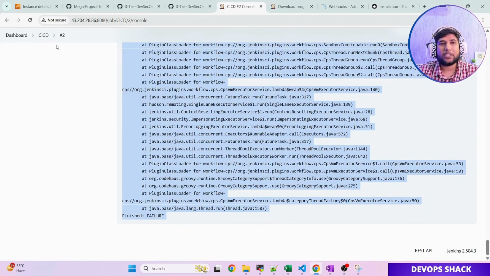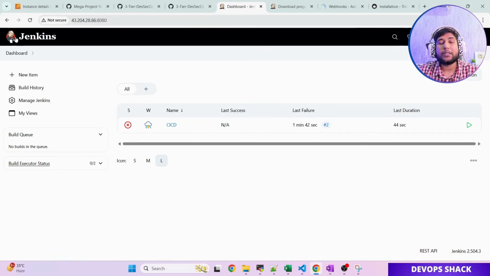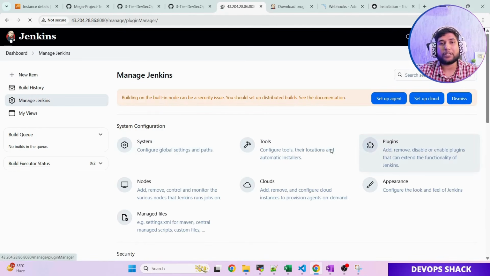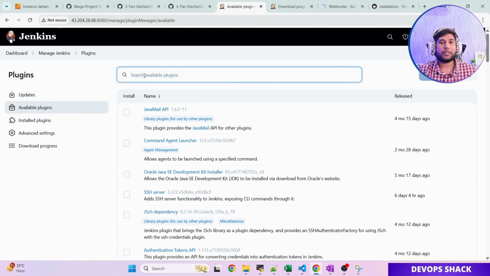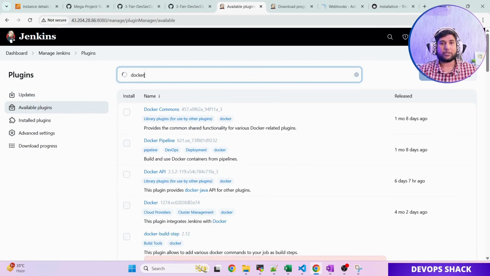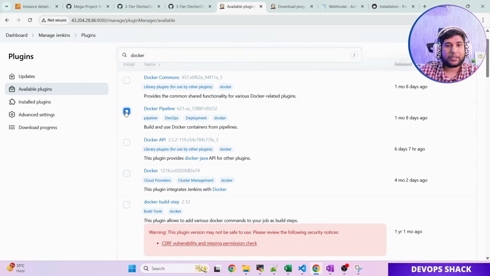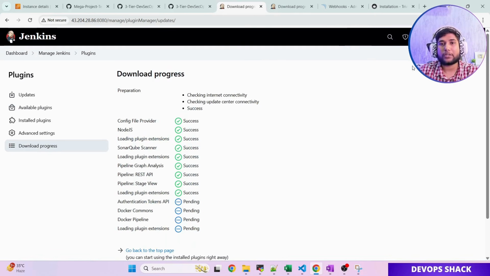Today we have a failure because we have not yet installed the Docker plugin. So we will go to the plugin section, available, and search for Docker. Here you can click on this Docker Pipeline and that should fix the issue. So let's install it and let's wait for, okay, this is completed.